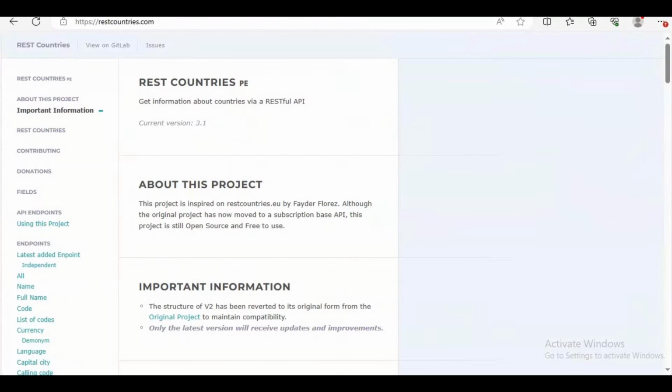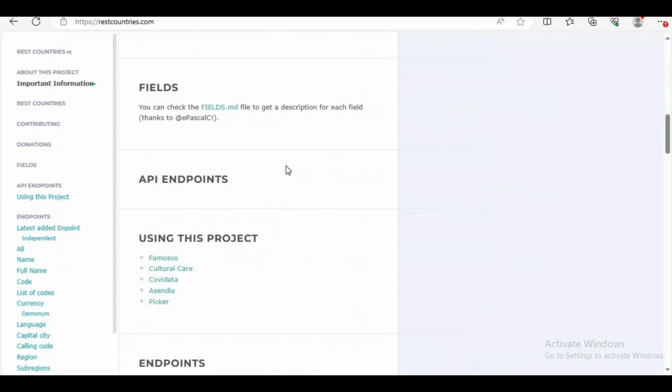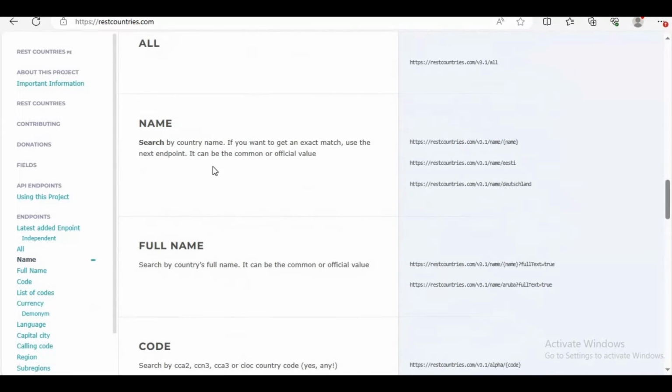So here you can see I have one web, https restcountries.com. So we are going to use this as the API. This is used to get the information about a country. So we'll use this API. I am going to take this name. Whenever we are checking here, we will get all the country information.